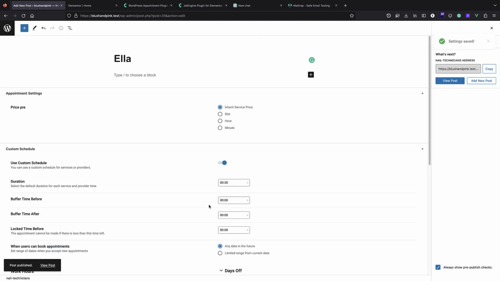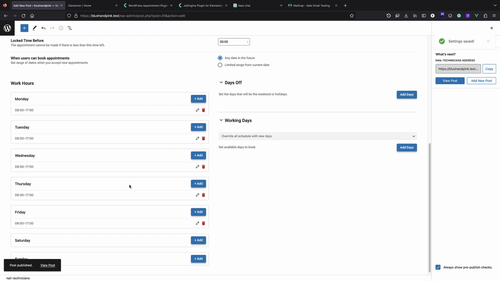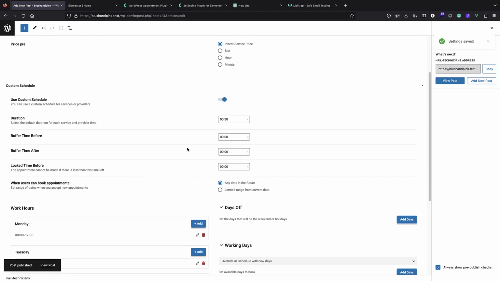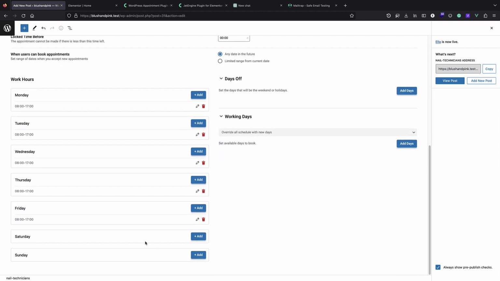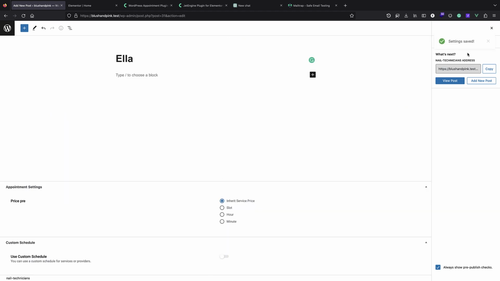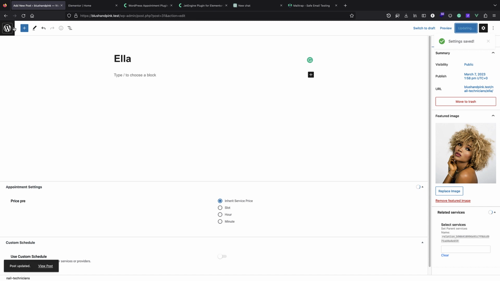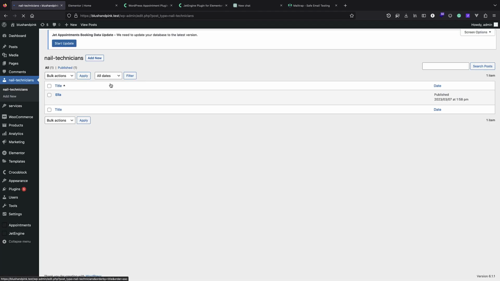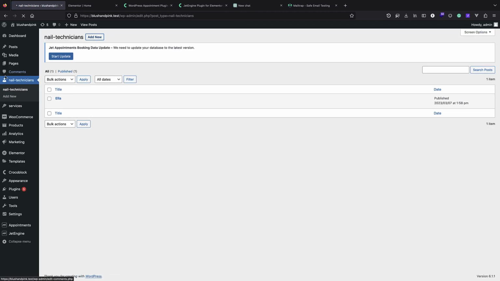And you can also have a custom calendar here. This is also very cool. So for example, maybe this service provider, maybe this nail technician is just working on Fridays maybe, or maybe Saturdays, and not all of the days in the week. So this is very cool. So you can just change it here. Very nice feature. And this is just okay. Now I'm just going to add the two other technicians very quickly.